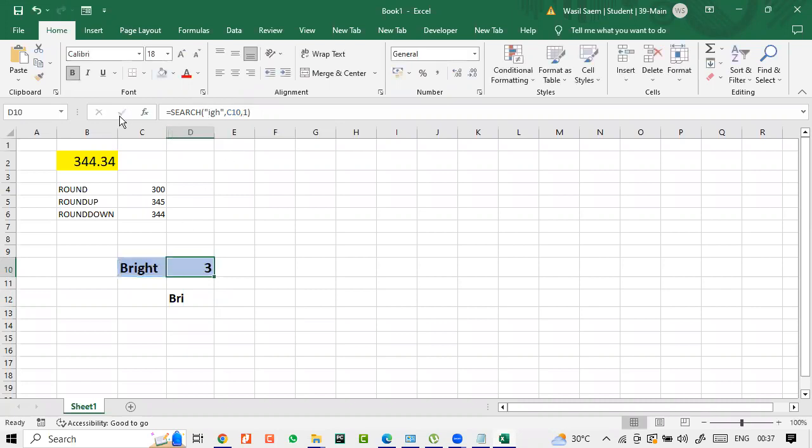So it gives me the numeric position of a text within a data. It tells you from which location IGH is appearing.